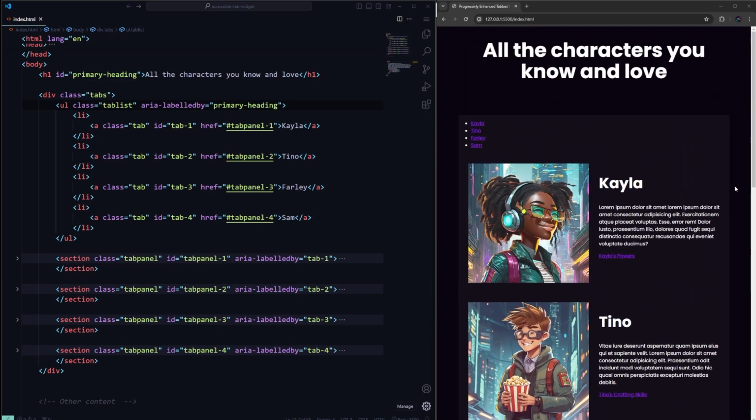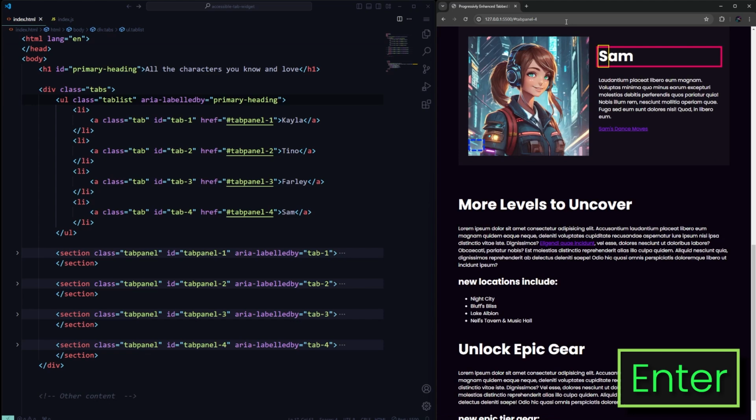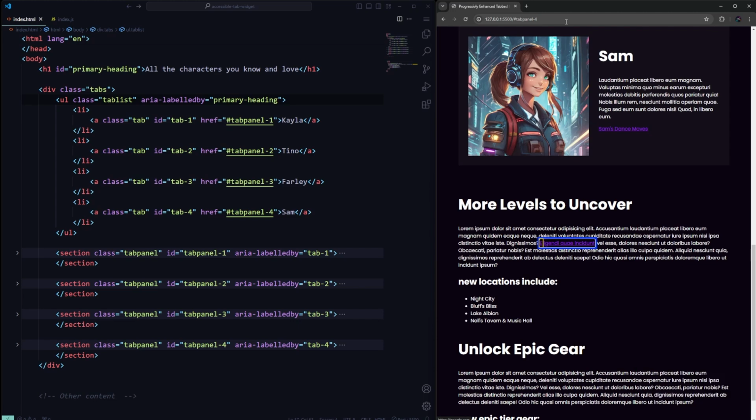To get a better understanding of how this sounds on a screen reader, let's listen to the NVDA software read out the list of links and sections so far.